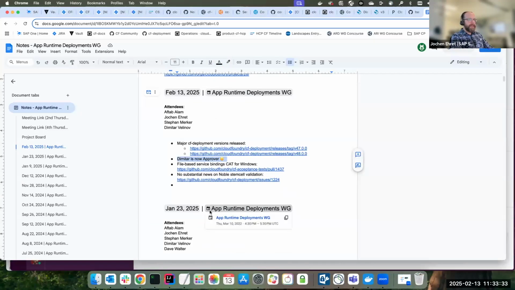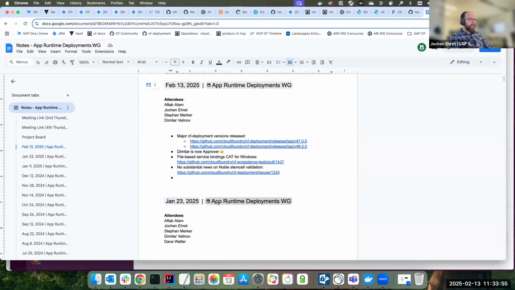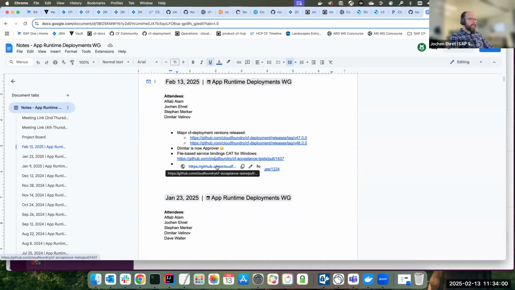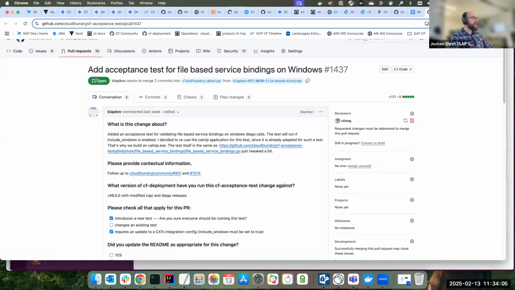Dimitar is now approver. Congratulations. So after I re-triggered the Polybos branch protection configuration job, I think you should now have all the permissions on GitHub and also on Concourse. Okay. Great. Yeah. So what was that one?